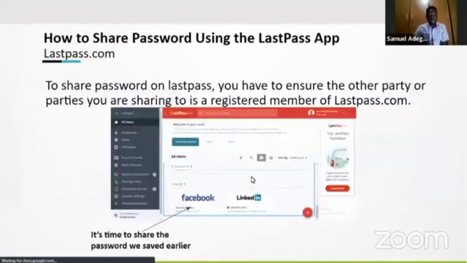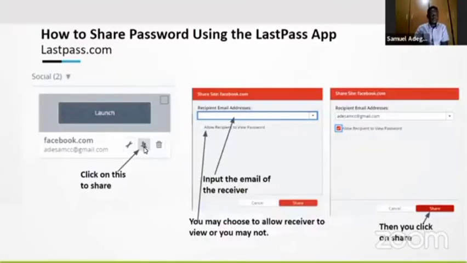So the first step, as you can see, we have this here. Under that, locate this. Input the person's email here. Once you've inputted it, you click okay. You can see the option to allow the recipient to view the password. In this case, I'm allowing the recipient to view the password I'm sharing. Then share. That's just it.